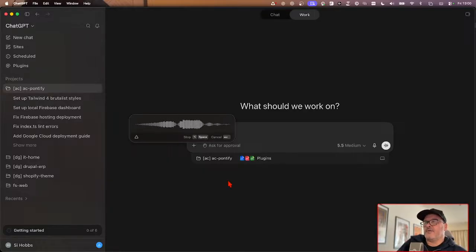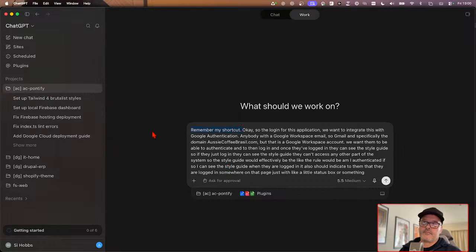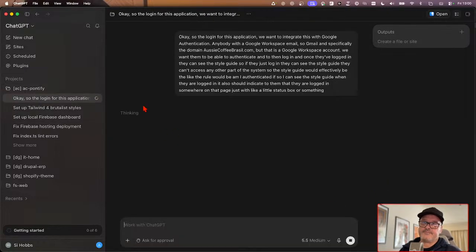So the rule for the style guide would effectively be: am I authenticated? If so, I can see the style guide. When they are logged in, it should also indicate to them somewhere on that page that they are logged in, just with like a little status box or something. All right, let's go.